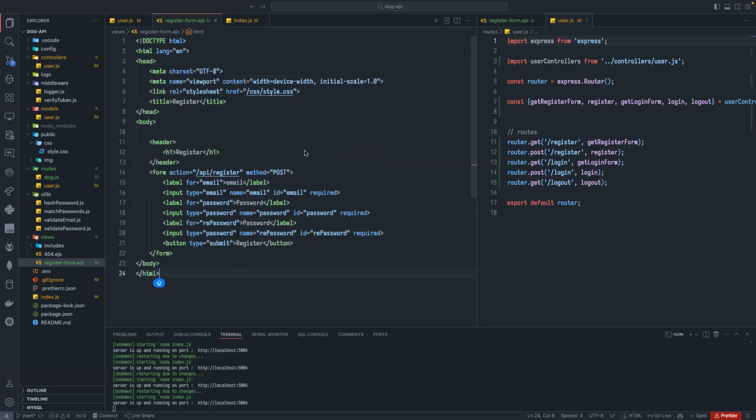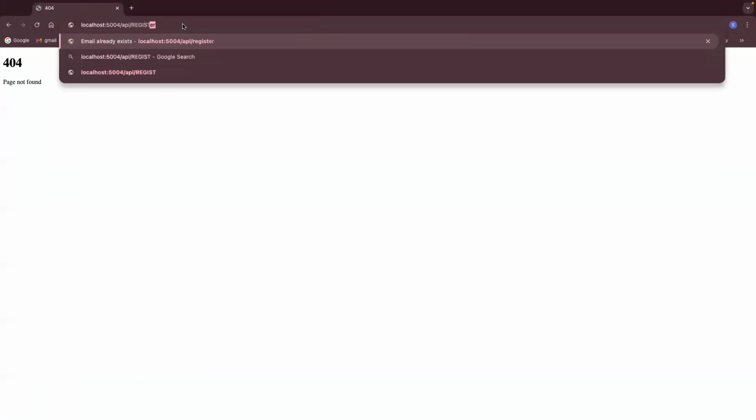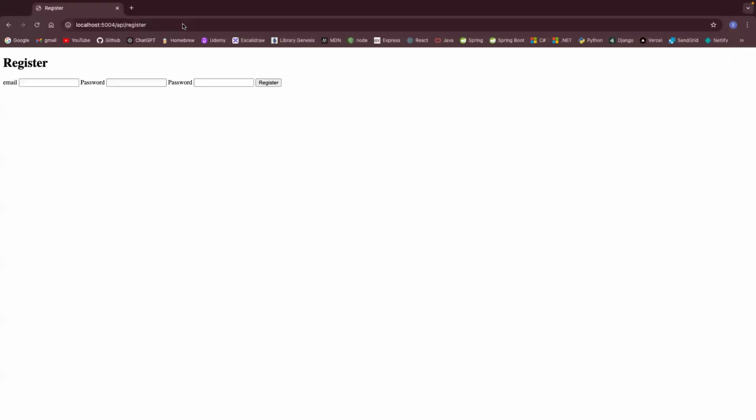When the user tries to go to /register and the method is get, I will send him this form simply. Actually, we can test it here. If we go to /API/register like that, register should be lowercase actually. Register. Click and voilà, I have this form here. Of course, you can make it as pretty as you want. You can style it, stuff like that. I'm not gonna do that. You can do that for yourself.